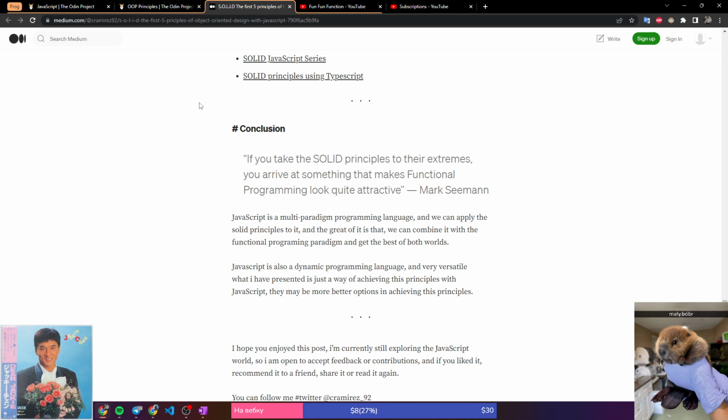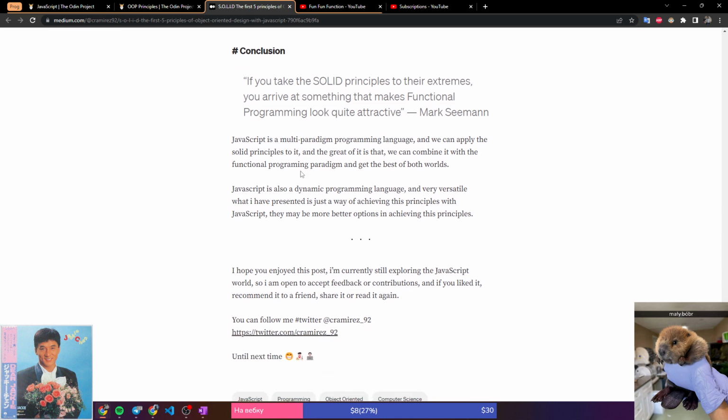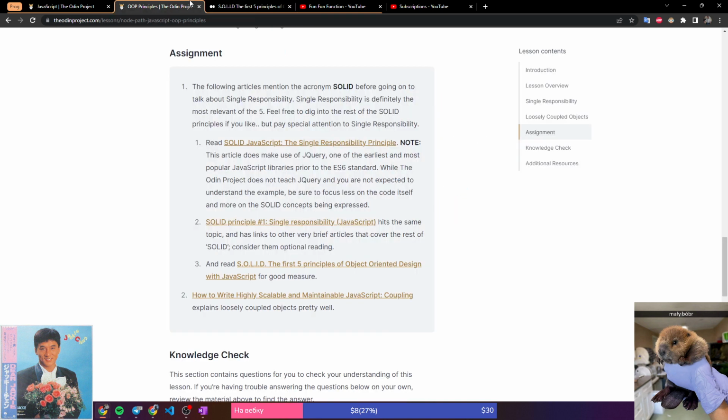What I have presented is just one way of achieving these principles with JavaScript. There may be better options for achieving these principles. I hope you enjoyed this post. I'm currently still exploring the JavaScript world, so I'm open to accepting feedback or contributions.